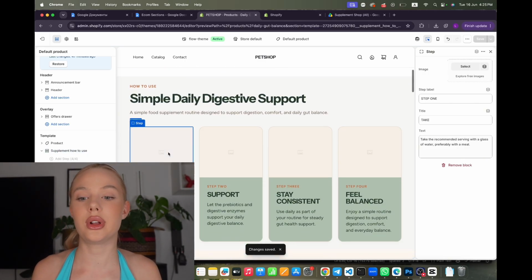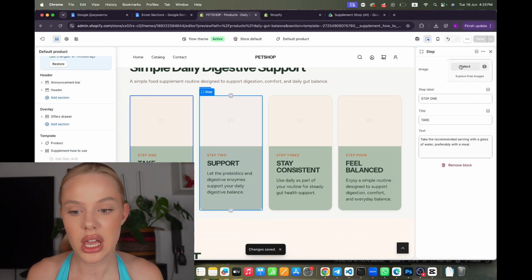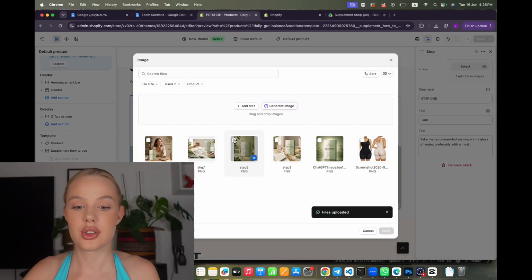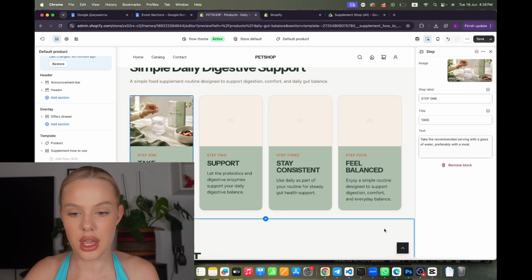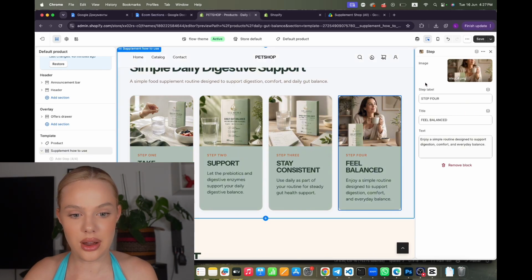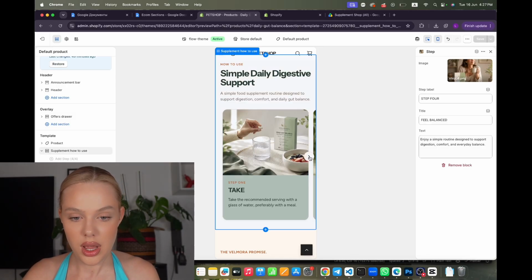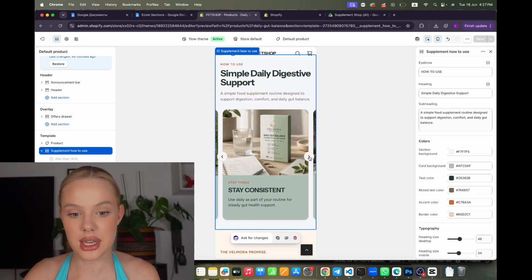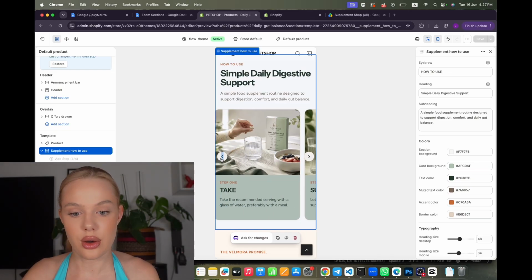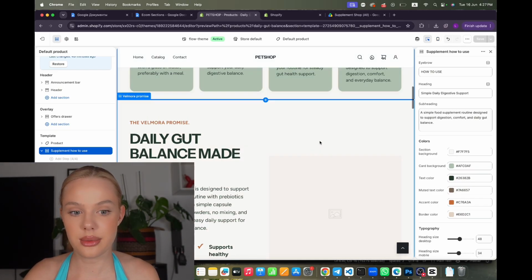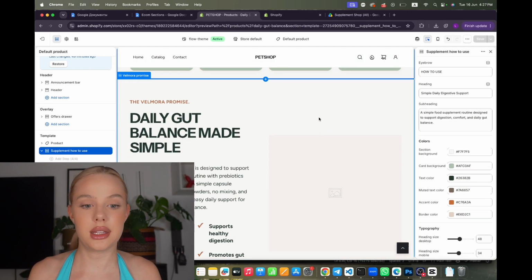And now I will import some pictures for each card. So for the first card, I am going to select this picture here, and it will look like this. So now it looks like this. I'm gonna hit save. And if we look at the mobile view, our section will look like this. So let's go back to the desktop view and let's edit the second one.